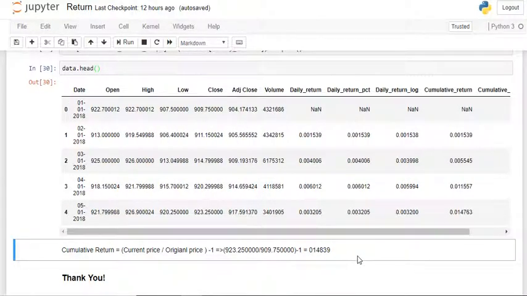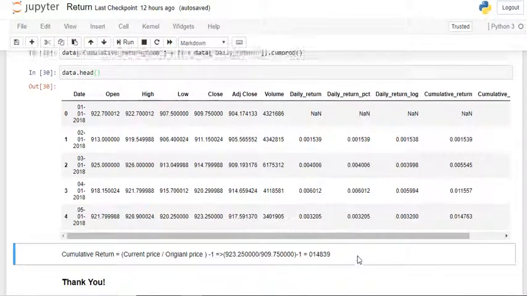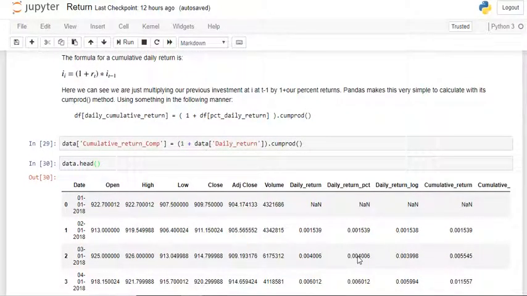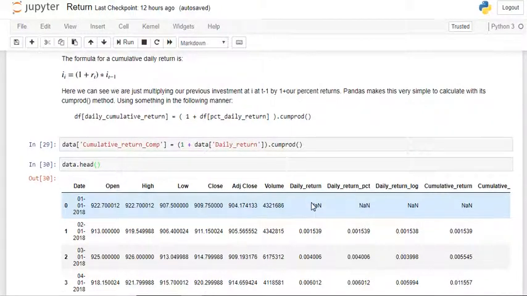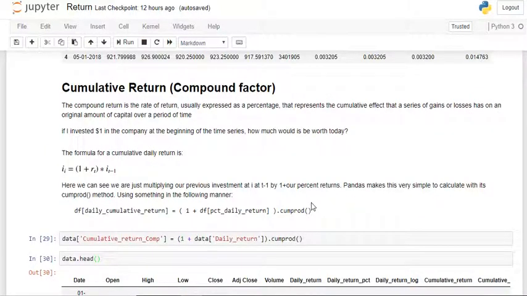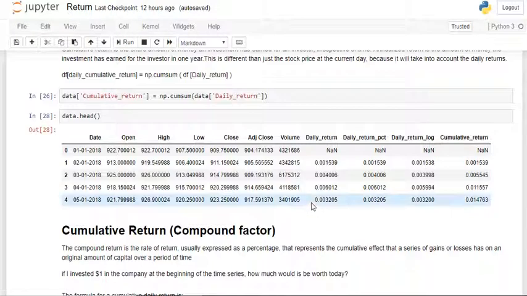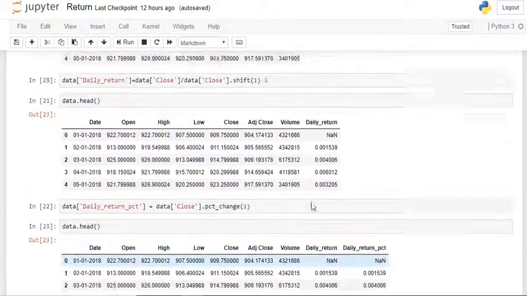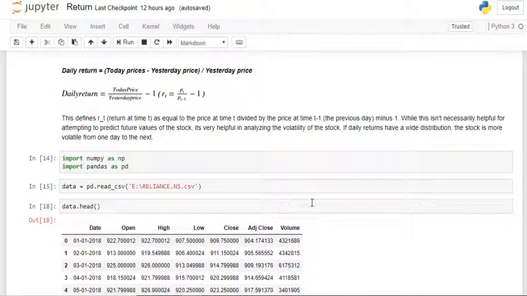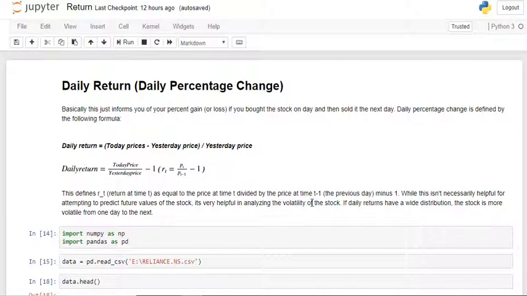Alright guys, this is a very basic concept. I think this is useful for all the algo traders who are starting their career. You should understand the difference between all these simple terms: what is cumulative return, what is cumulative return with compound factor, what is a log return, and what is a daily percentage change or daily return. Because this confuses a lot of people when you start with algo trading. I think this video is a little bit clear.